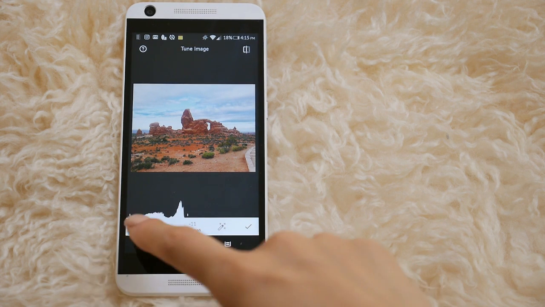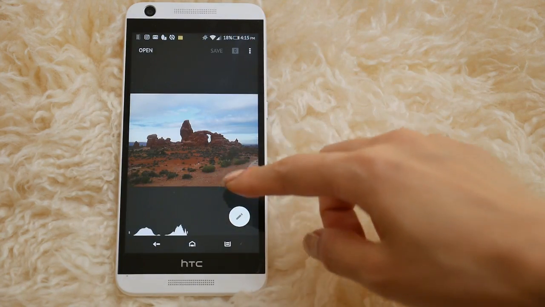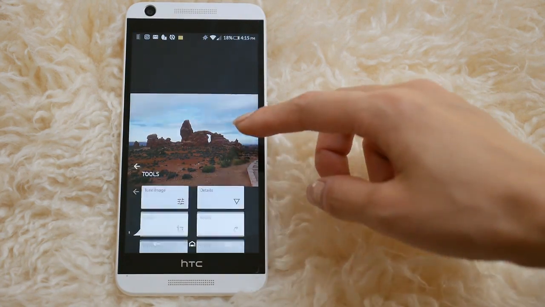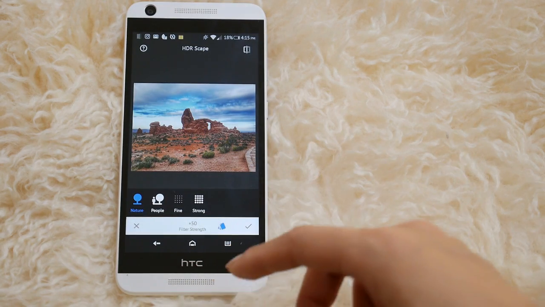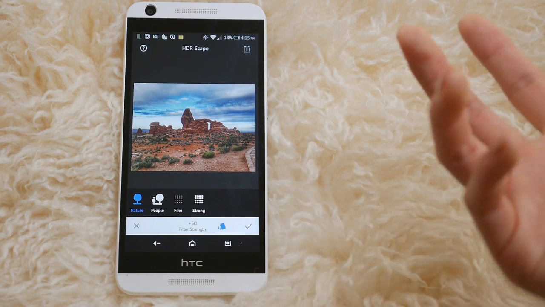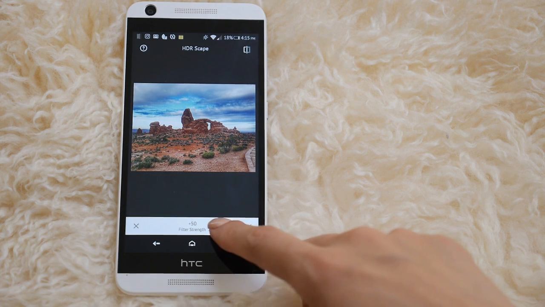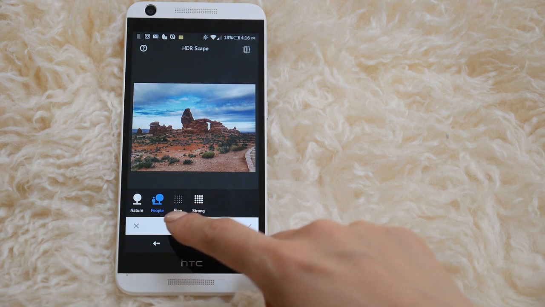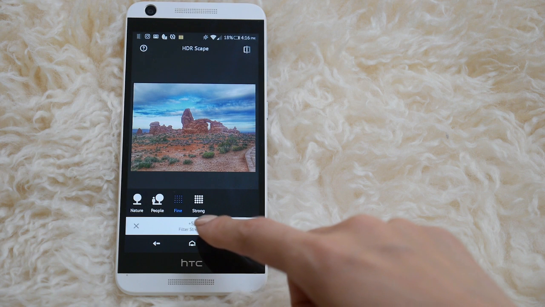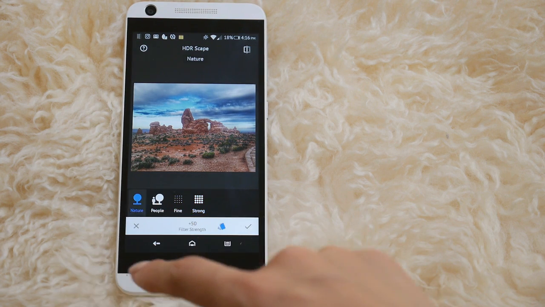The second method you can use is by using HDR Scape, and I will show that to you. It's right here. So right away it looks pretty crazy because there's such a high contrast. Right here you can see that there are different filters in HDR that Snapseed provides. You can see the different types.